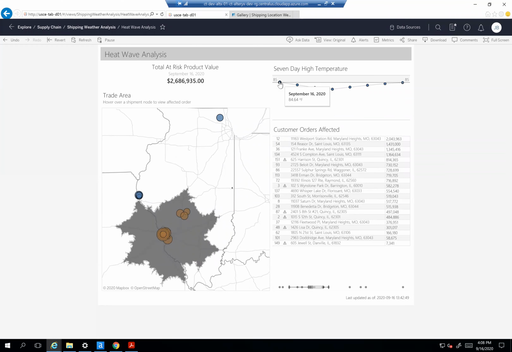So as you can see, customer 151 has $814,000 of potential at-risk product. So maybe you'd want to put that product on a truck with better air conditioning, and that would mitigate that risk as you're shipping those products out.